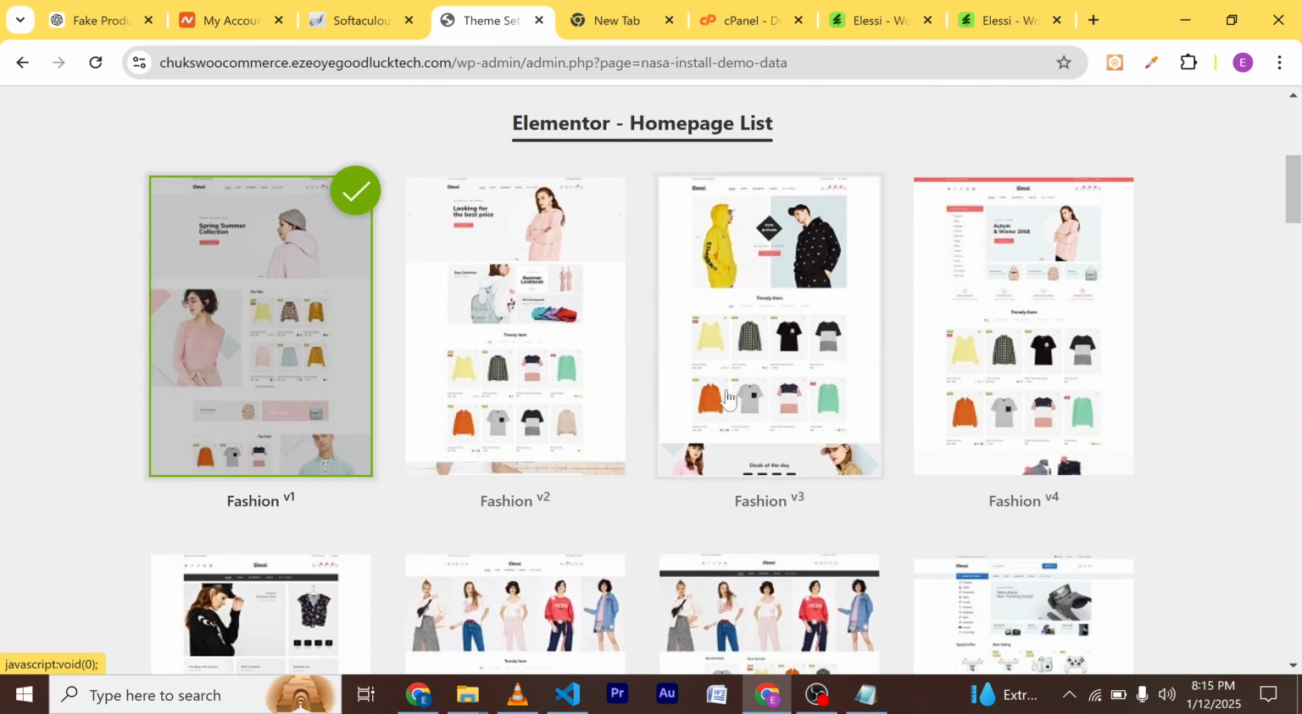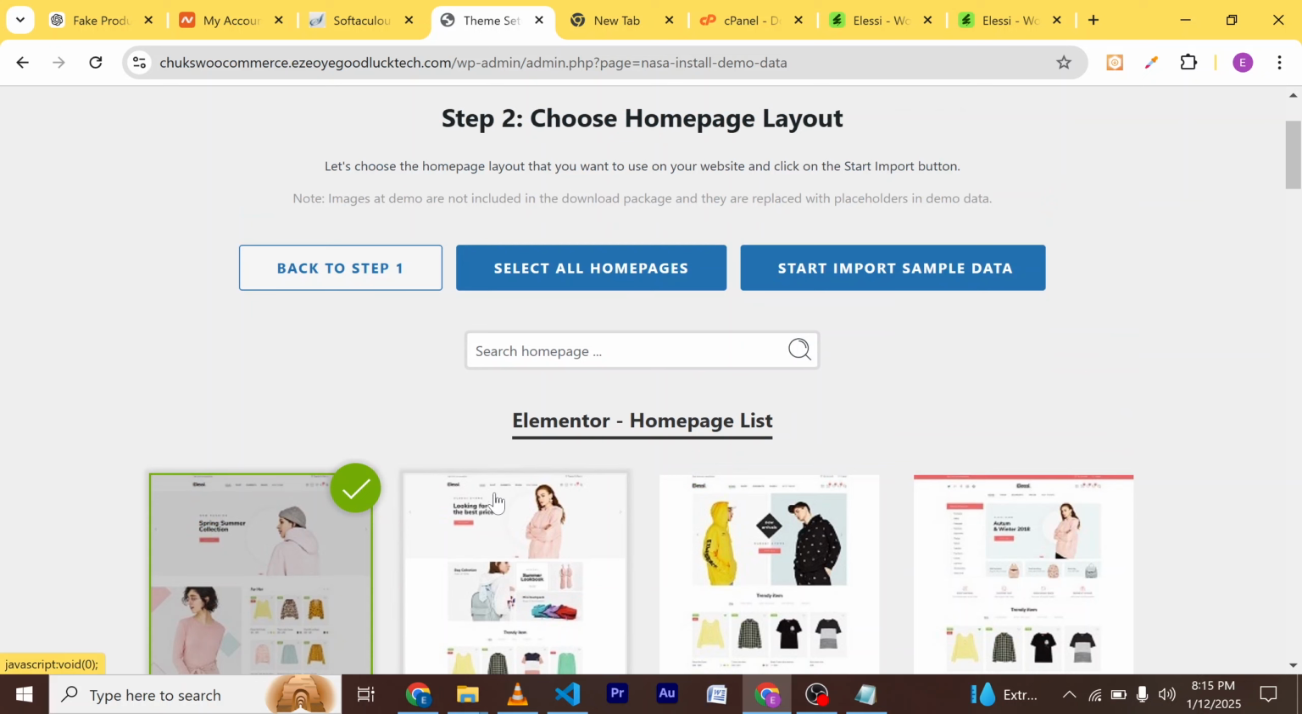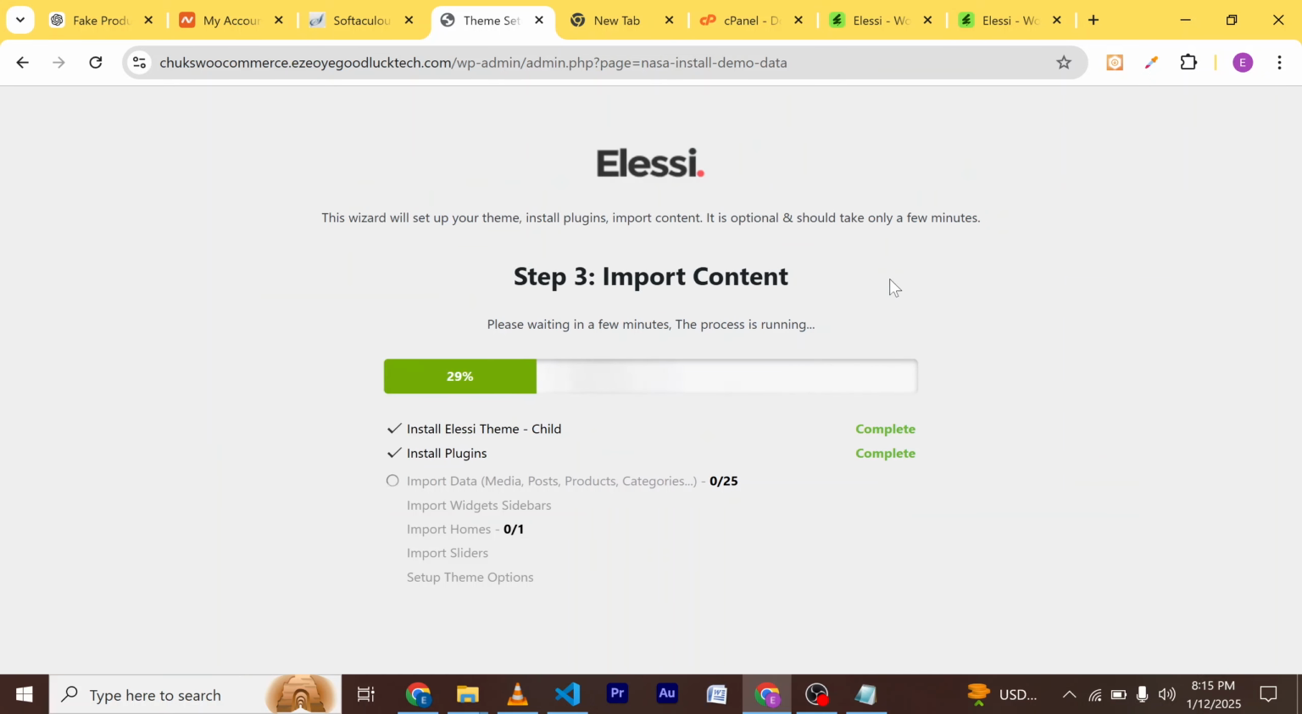Alright, so right here I'm just going to choose this particular one, which is this first one right here. Once I've done that, the next thing I have to do is to import the sample data. So I'll click on import sample data, and right now it's importing all the required content. Once it's done with that, it will import all the media, as well as the widget sidebar, homes, sliders, and set up our theme options. So let's give it some time to completely import.